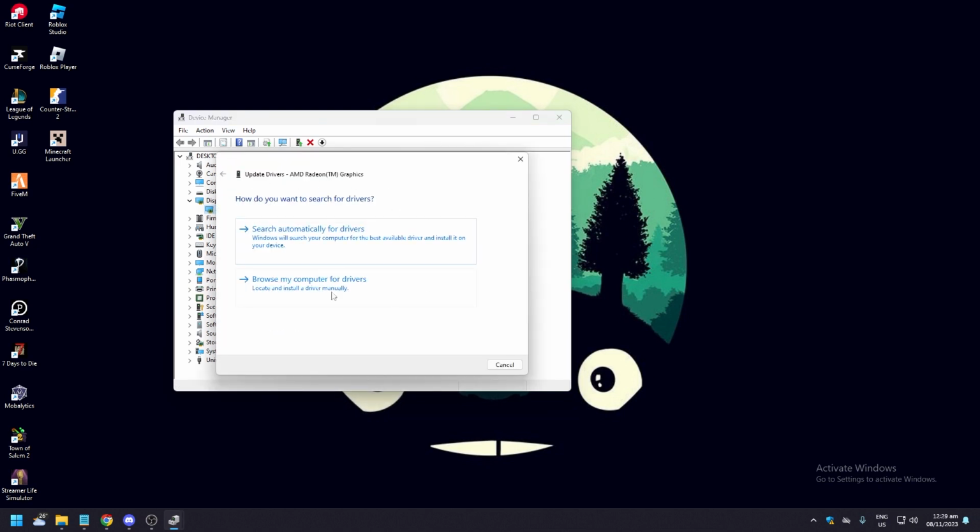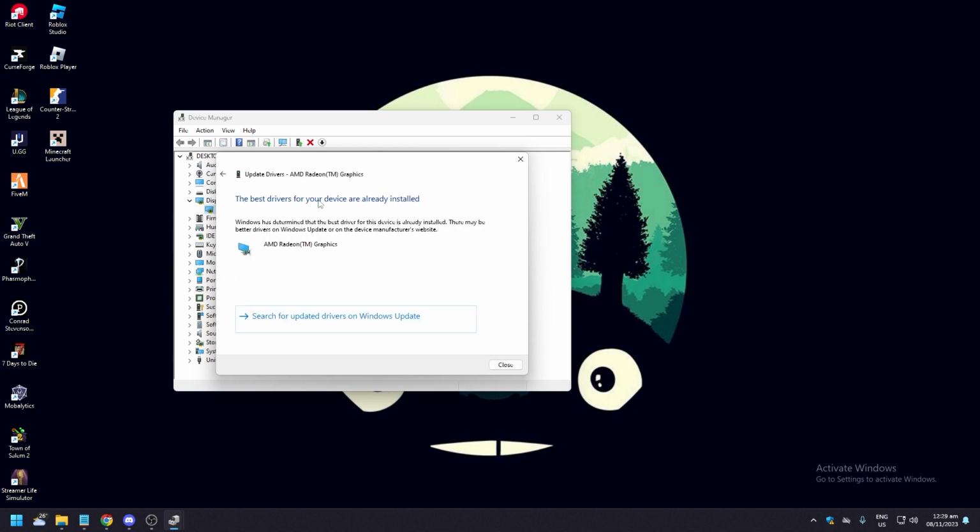Another pop-up will appear asking you how you want to search for drivers. The first one is to search automatically for drivers. The second one is to browse my computer for drivers. So go with the first one, click on it. Most of the time, it's going to be updated automatically anyway, so it's going to say the best drivers for your device have already been installed. And yeah, it's that simple.